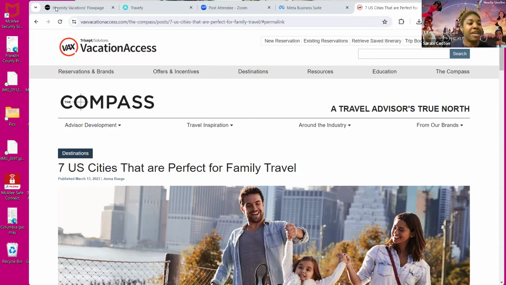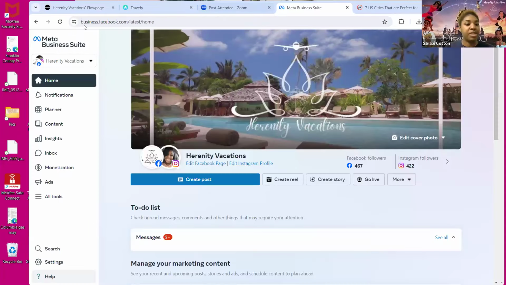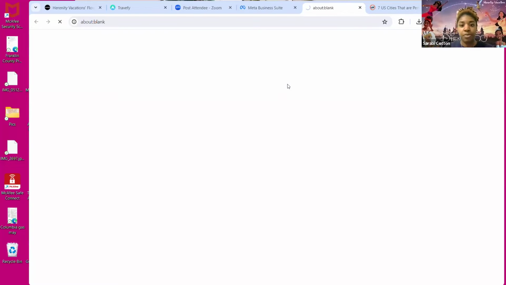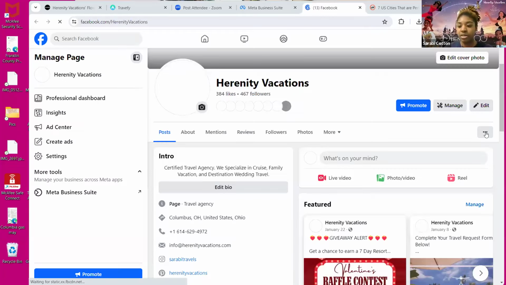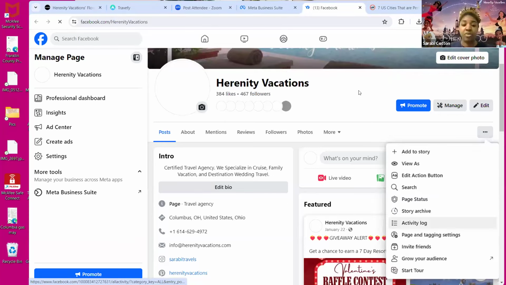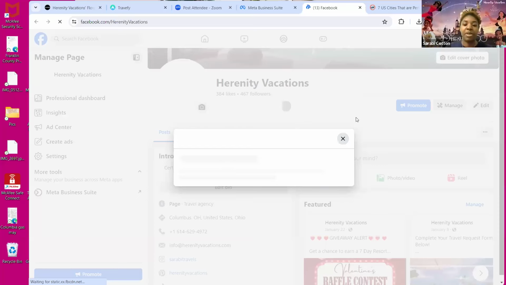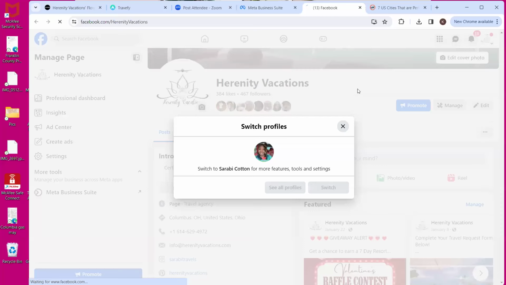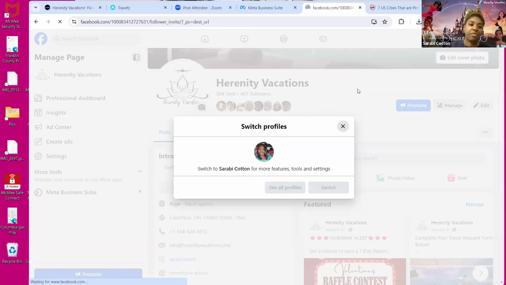Can you invite people to your page any other way? So yes, if you go directly through your business page, let me go to edit Facebook page, manage on Facebook. So if you don't want to go through the Meta Suite to do that, you can actually go through here where it's the three dots on your actual homepage and hit invite friends, and then you can do it that way too. Oh, it's going to make me switch to my personal and do it. So let me switch. That's right, I forgot about that part. You'll switch back to your personal and then you can invite that way.